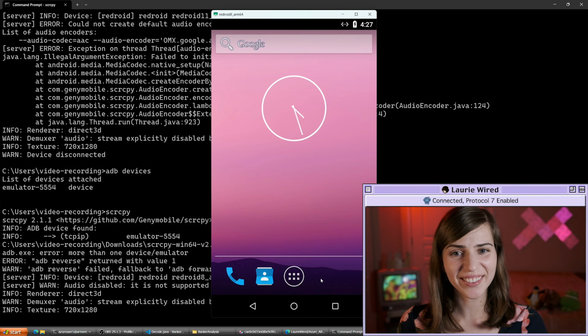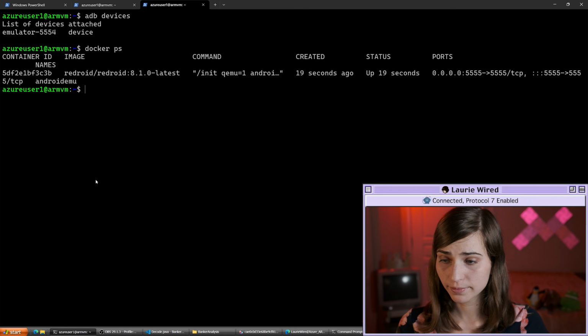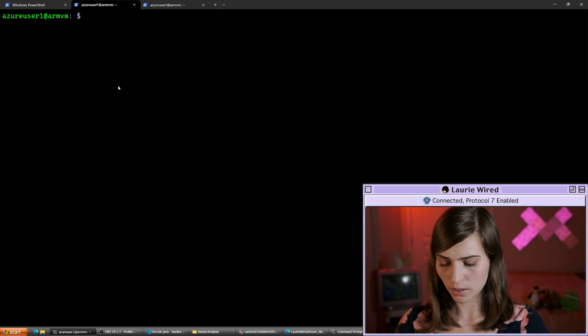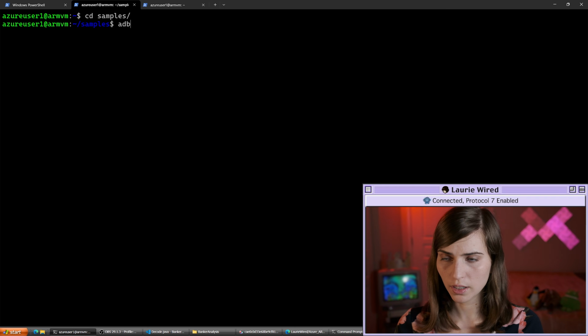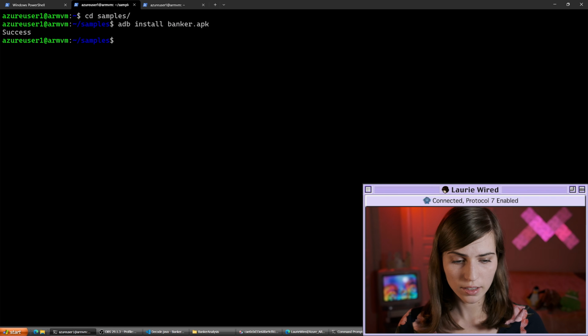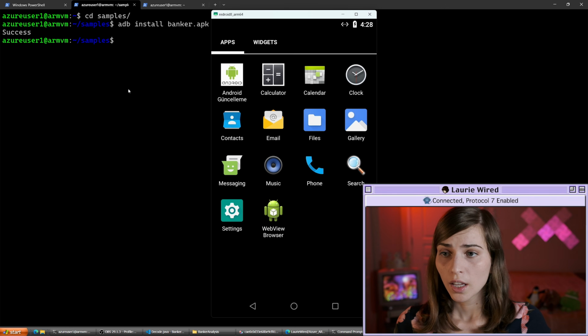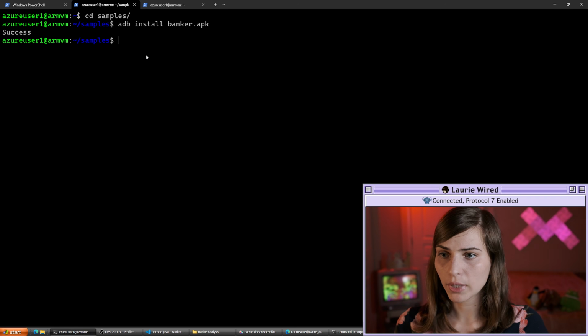So here we go, throwback, older version of Android. And let me just reinstall my application. So it was in samples, it was Banker. Looks good. Let's see if it installed properly. Here we go, that shows the full name. And let me connect.